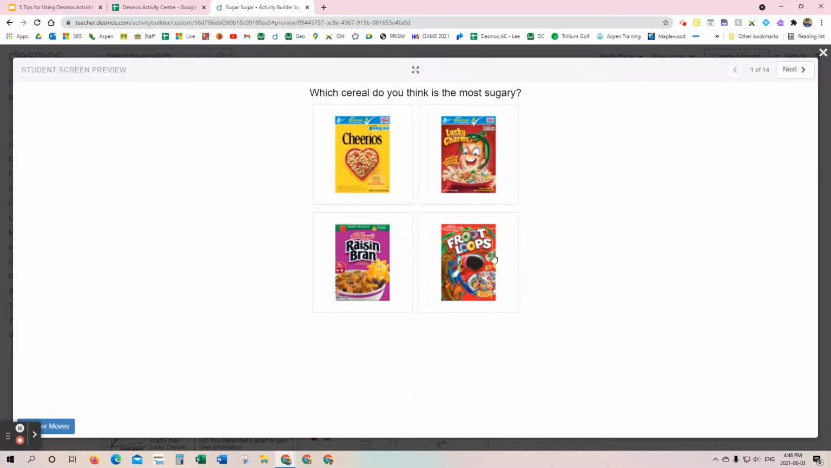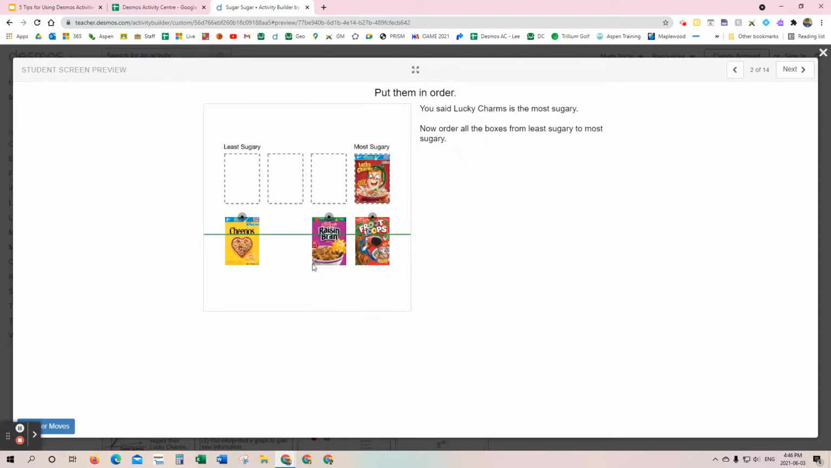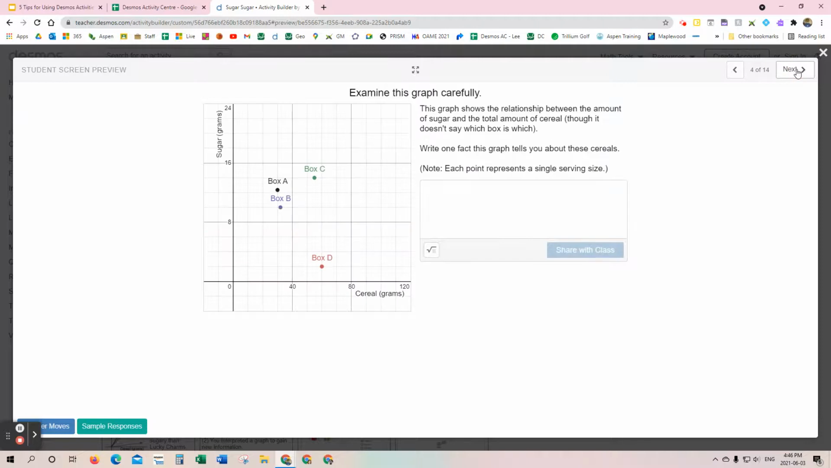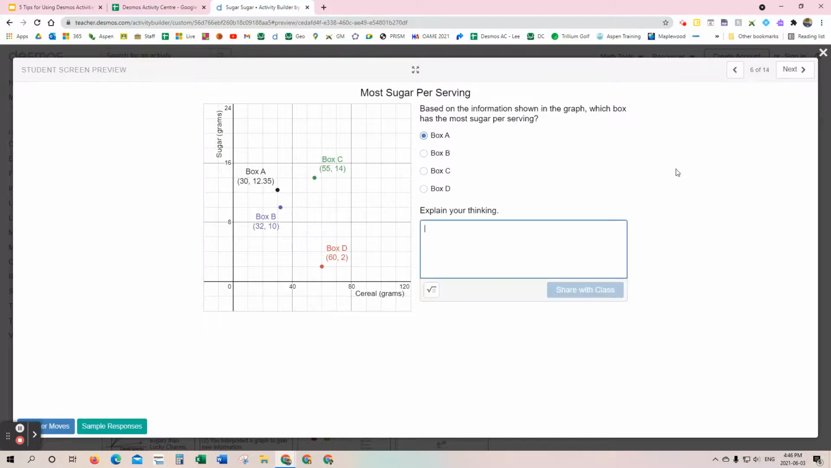Which one do you think is the most sugary? Okay, so that's good. I'll just move quickly along here. Oh, it looks like you order them. That's neat. Okay, which one do you think is that? Oh, look at this. Okay, I already like this graph because it's going to talk about steepness and make a connection between the rate of change. The most sugary must be the steepest. Okay, so that's good. So this is the largest serving size is D, but it's not the most sugary. I think A is going to be the steepest one.